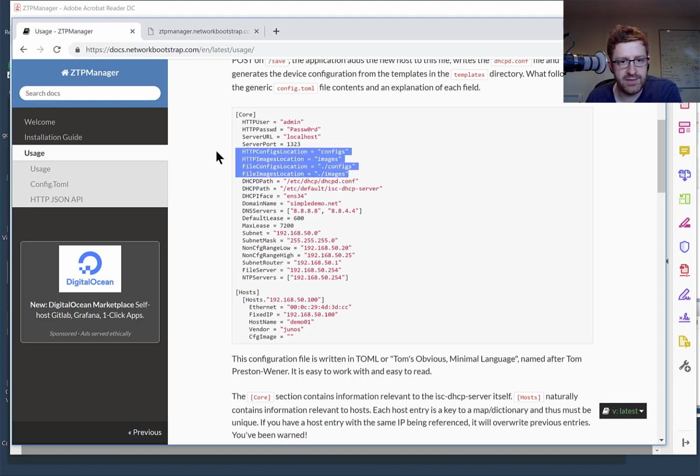Now, these four things here, we've got the HTTP configs location and the HTTP images location. These two entries are to configure the actual file server that sits on the DHCP subnet to offer configuration files and image files. So if we go to the device server URL and then /configs, it looks in this value here. It basically says the configurations are in the configurations directory, from the same directory the application was launched from. Now, this can be relative or it can be absolute. Fine. So the same is true for the images as well.